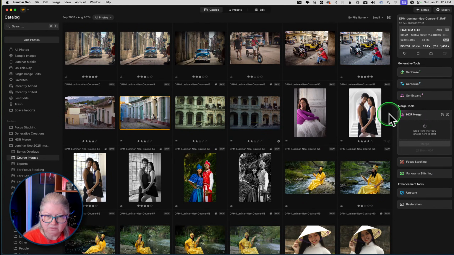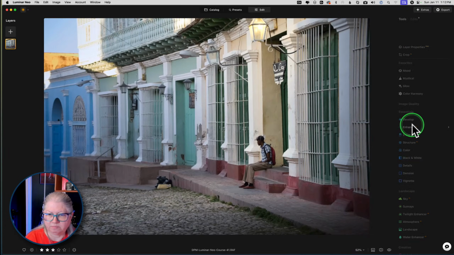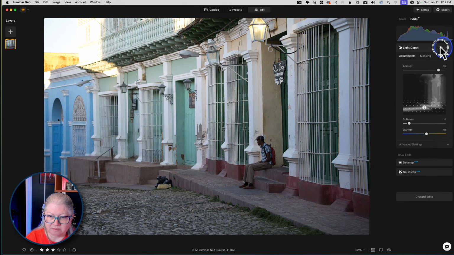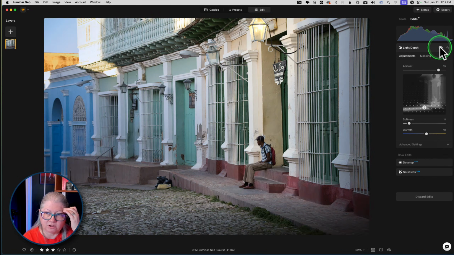Likewise, I don't know if this one will work in black and white as well because it's also fairly monotone. There's not a lot of contrast here. I've applied light depth, which is an amazing new tool that they just added with the fall update in Luminar Neo. How many of you have Luminar Neo?